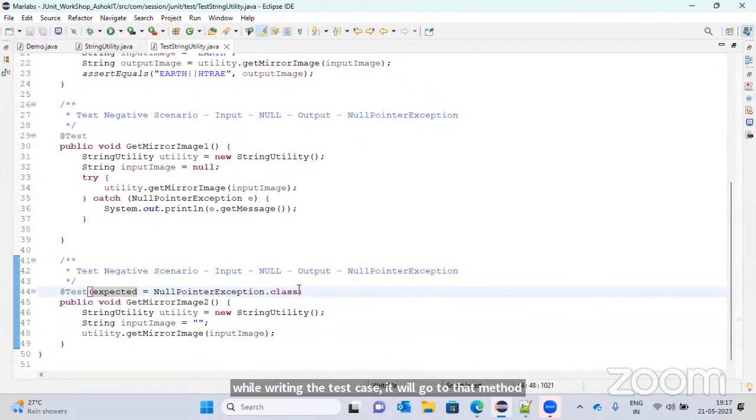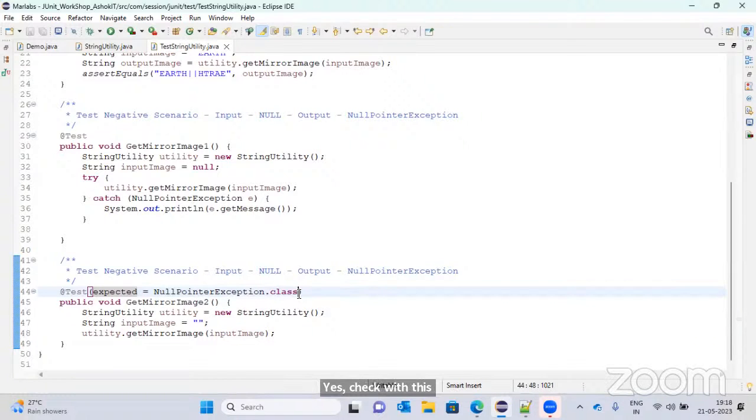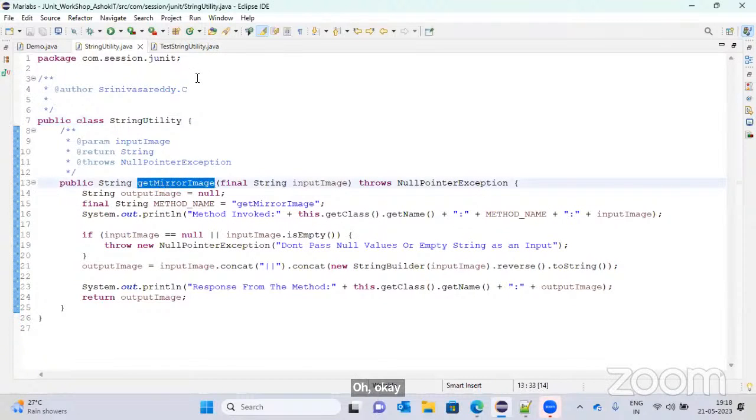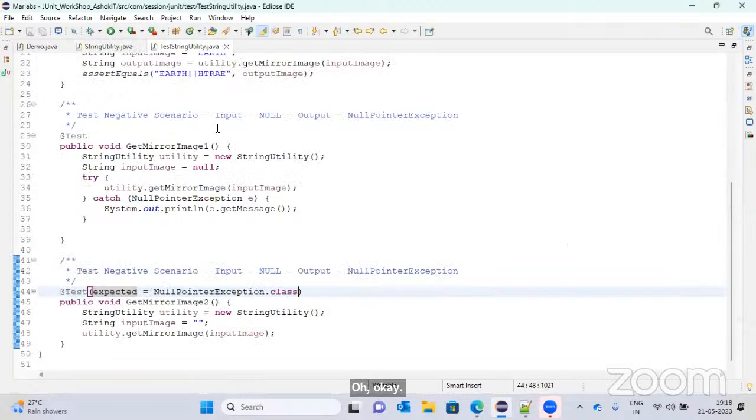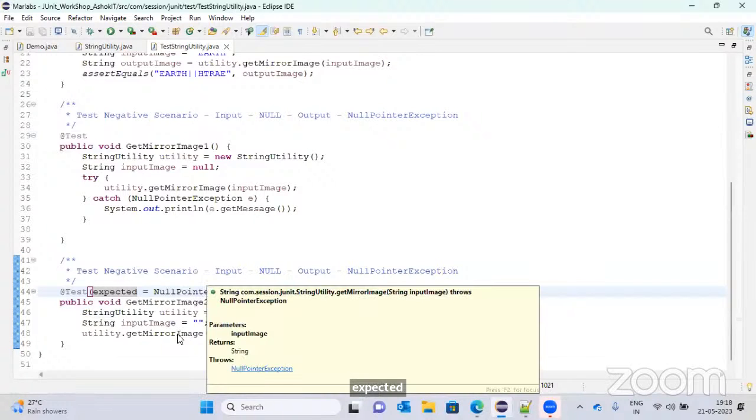We are testing our utility method. Actually we are testing this method, right? That is what I was confused about, because you're writing the expected value there itself, right? Whatever the method is returning is compared with the above expected.